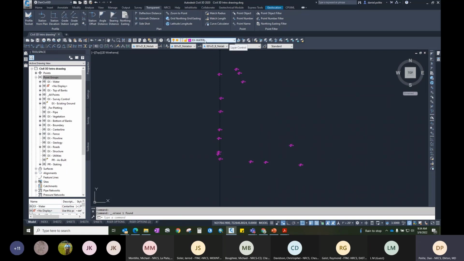So what we're going to do, I'm on my existing order line. And again, what do I need to do? I need to start that function before I do a transparent command. So I'd have to type PL, enter, specify start point. So I can specify my start point first, and then I can go to point object.